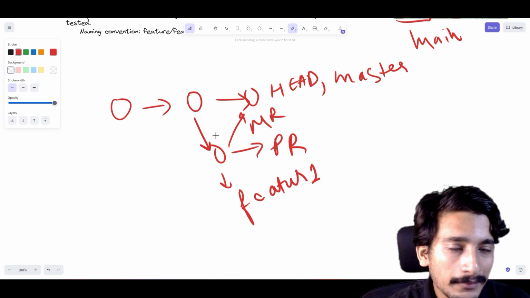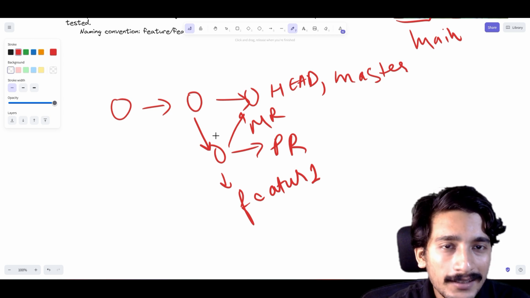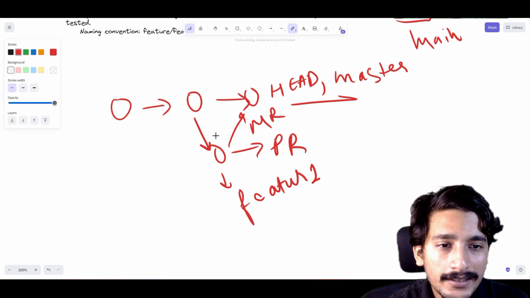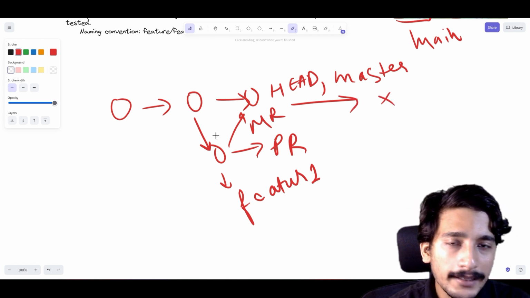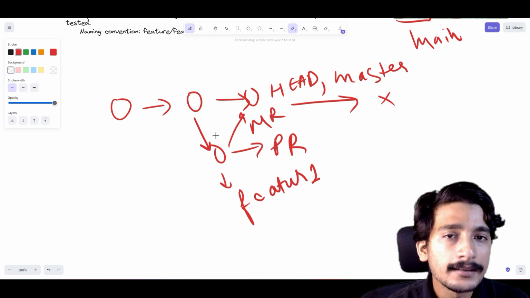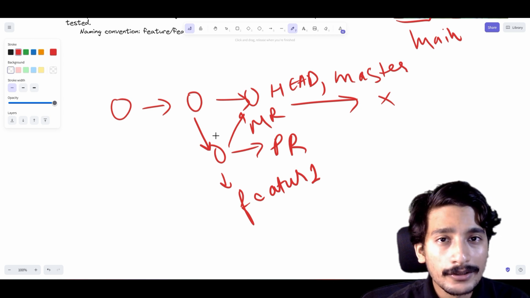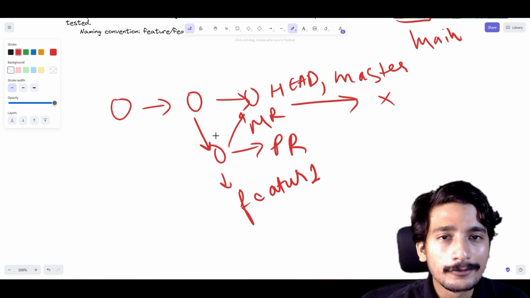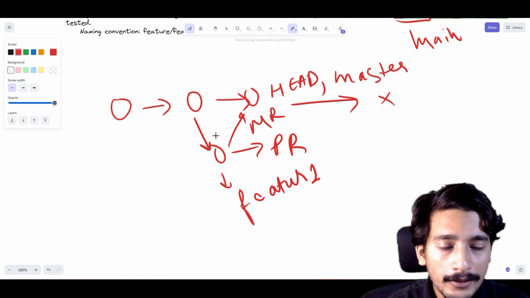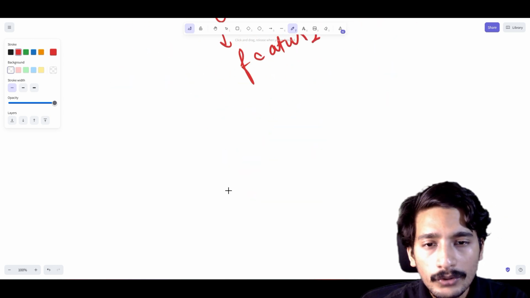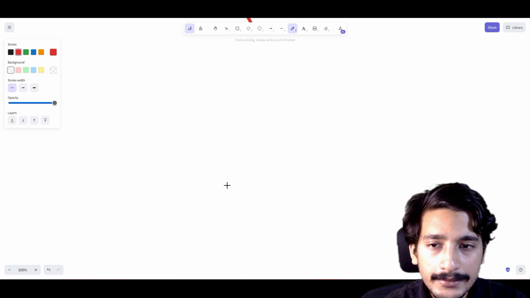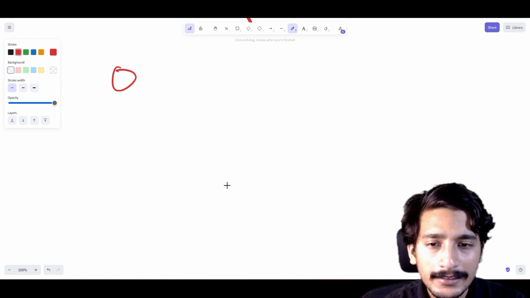If that happens and suppose there is some bug, it will directly mess up the production ready code, and the user who is using your software would have some difficulty because of this buggy code that has been directly pushed to the master branch. So in order to avoid this, we have the development branch.